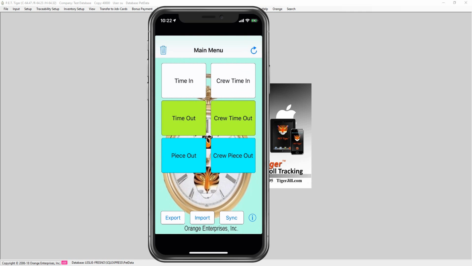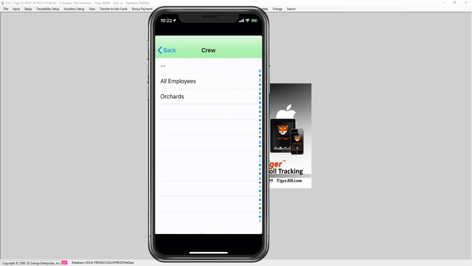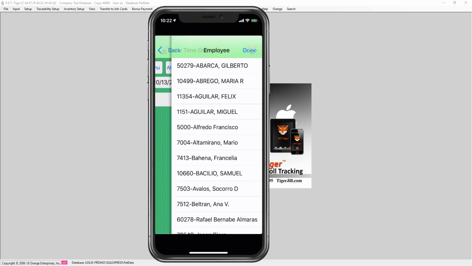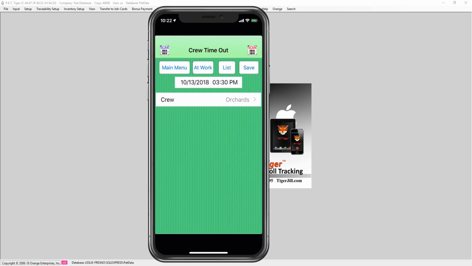Now we need to actually time them out of the job. When they're leaving the fields, we can do them as an individual timeout, or if everyone leaves together, we can do it as a crew timeout. I'm going to choose the crew timeout. I'm going to set this for the time they would have left. Select my crew and save. Again, if anybody's not leaving, I could uncheck them, and we're done.